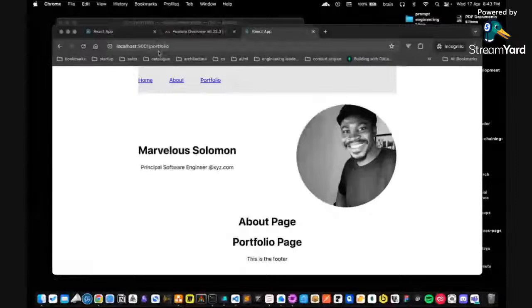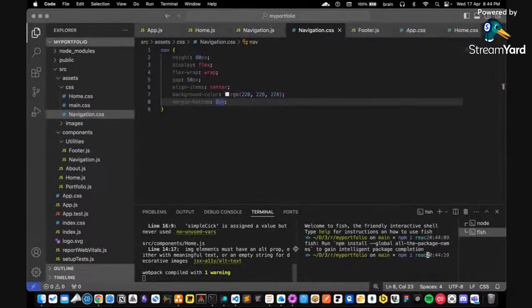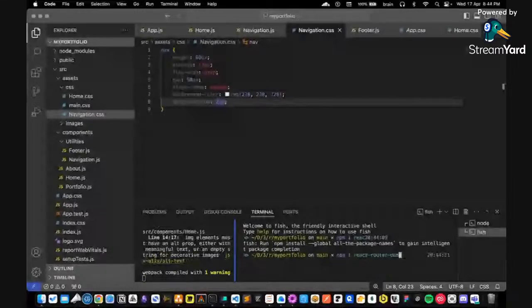Let's create a different section here in our terminal. What we are going to do is to install the React Router itself, right? So we have to say npm install React Router DOM. Okay, npm install react-router-dom. This is exactly how you install the React Router.